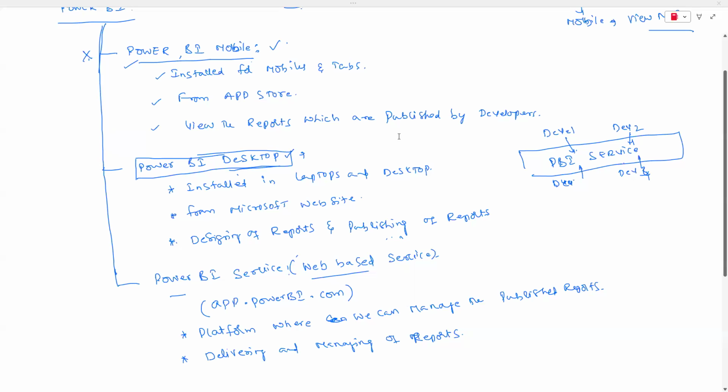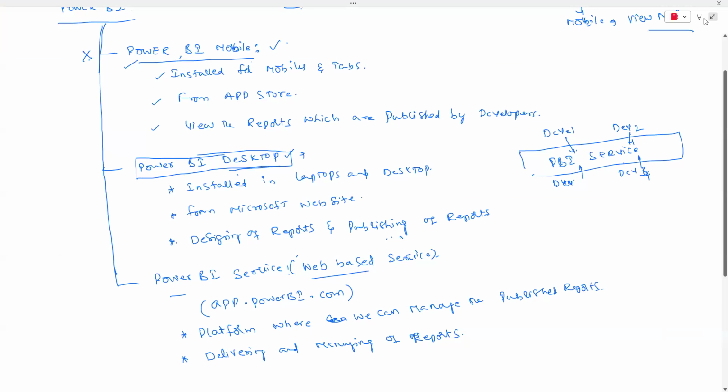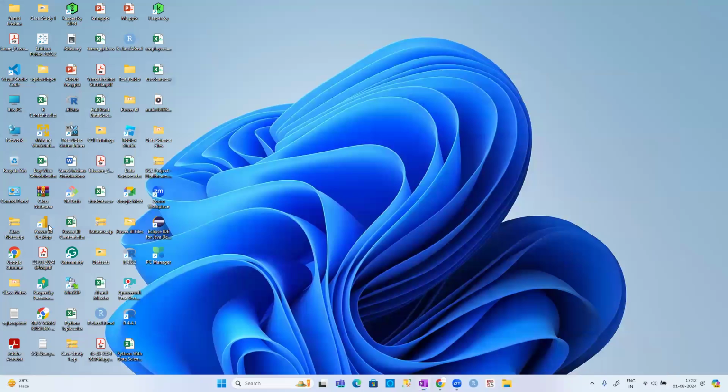Okay, let me check it out first of all. Let me first of all check which update of Power BI I have installed, guys. Let me again open Power BI. Power BI Desktop, again, let me open.